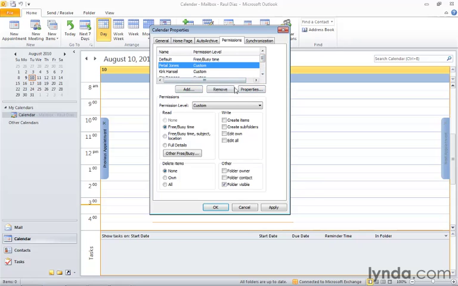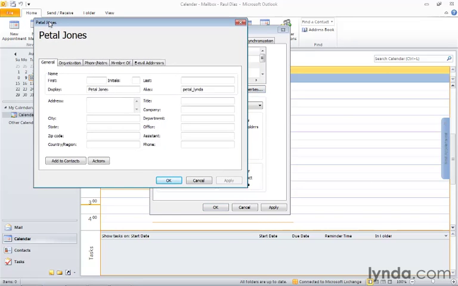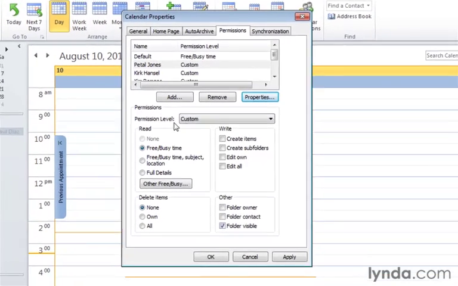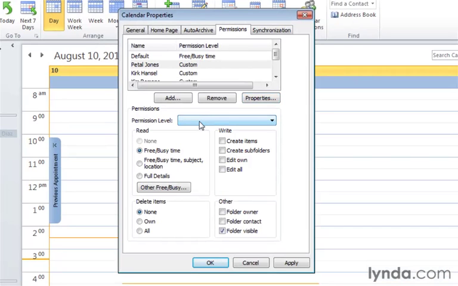So if we want to select somebody and adjust their properties, you can see we've got the contact card here for a person that we selected. We can get additional details by adding it here, organization, phone notes, etc. And if we want to add them to our contacts, we could do that from here as well. Here's our permission level set to custom. Again, you've got access to all of those. Custom means we pick and choose.